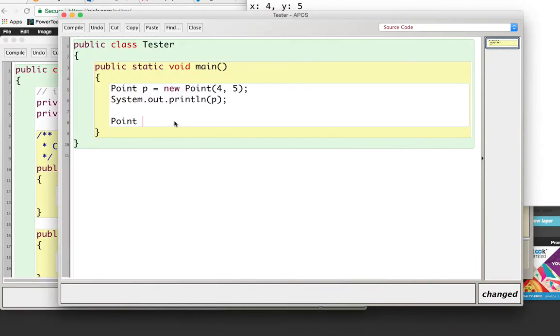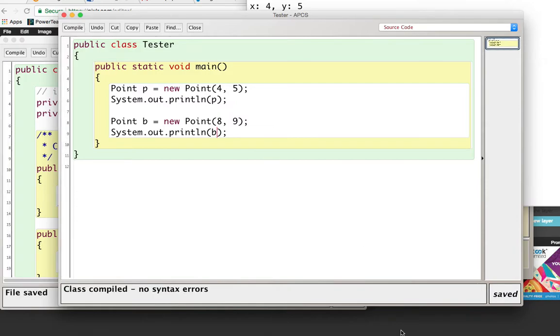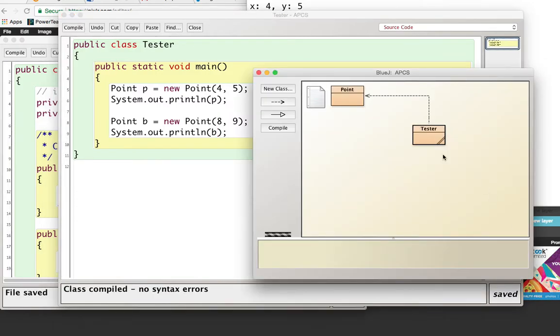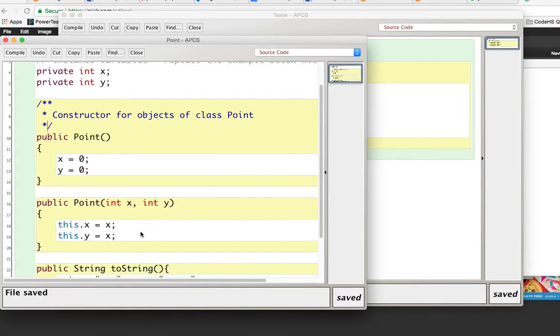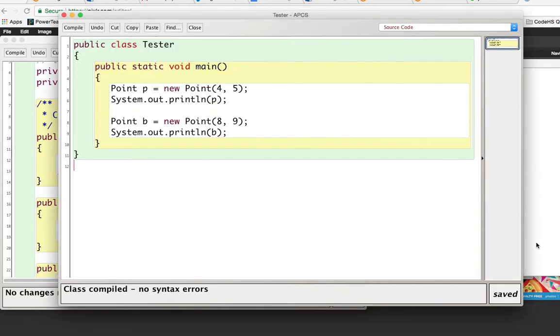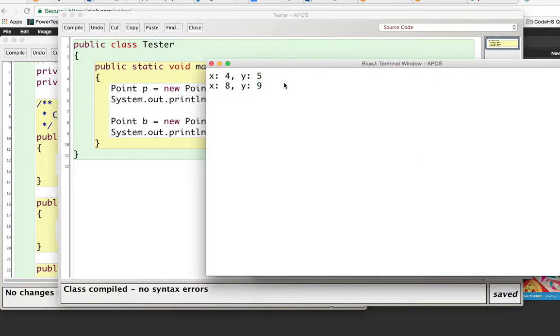So we say point b is equal to new Point, and I can give it an 8 and a 9, right? And then I will print out its instance variables using the toString. So I will run that, and then come over here, and you can see here is my first point object, and then here is my second point object. I don't think that's working correctly, but okay, that should be a y there. Now I'll compile, come over here, and I'll run. Yeah, so we got 4, 5, and then we have 8, 9 on the second object.